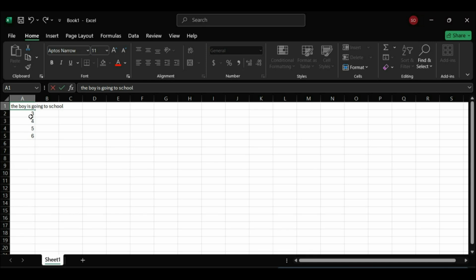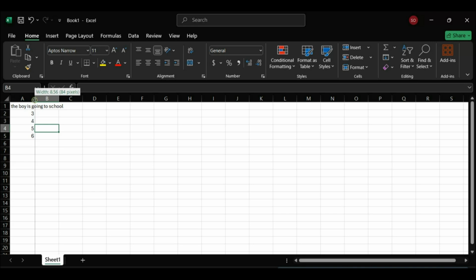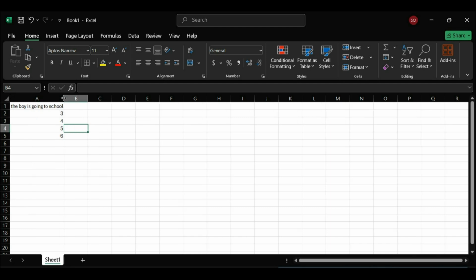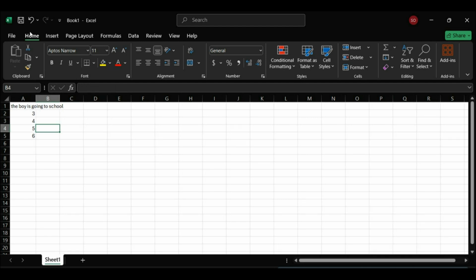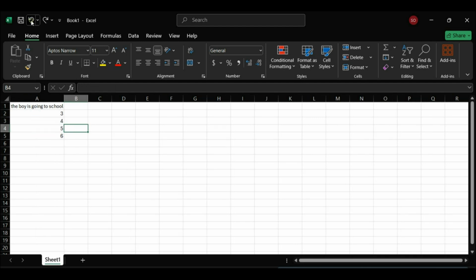You see that the cell cannot contain this text because the text is too long. So what I will do is left click my mouse and move the pointer as it has changed to the arrow, and then you see that now it can contain it. Now let me undo it as it was.